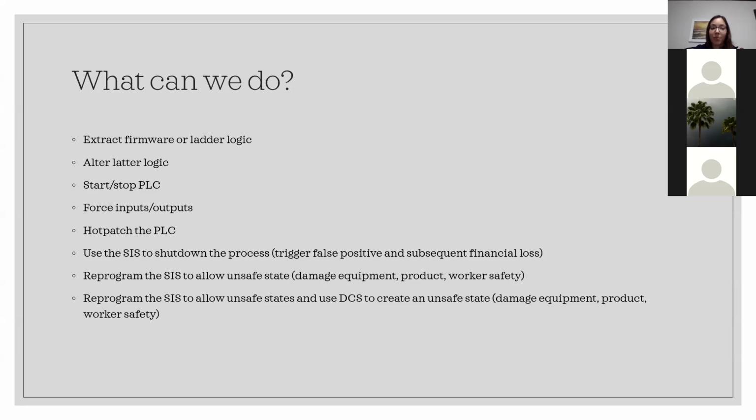You can also force inputs and outputs, so you can potentially modify the reported state from a sensor. You can also change the input for some component. You can do what's called hot patching. That means you're applying a change, either a software or firmware change, while the PLC is running. So you're applying a patch live, basically.